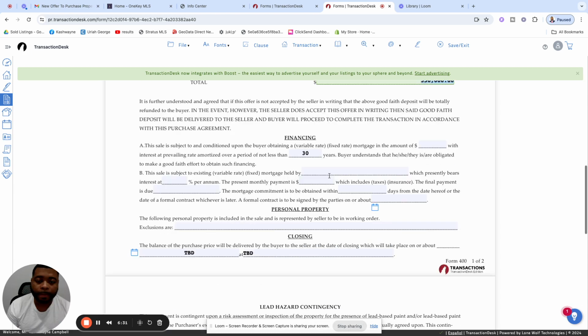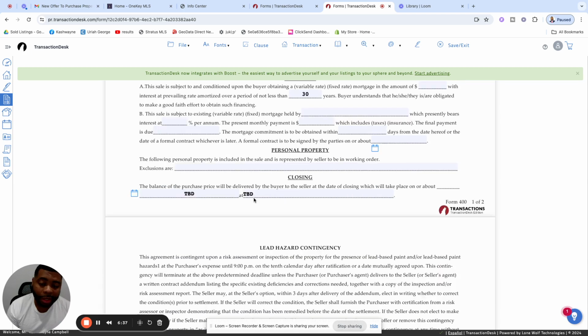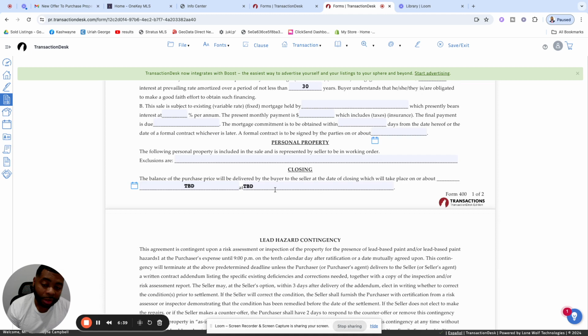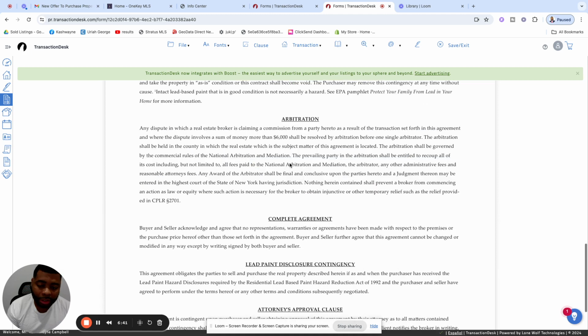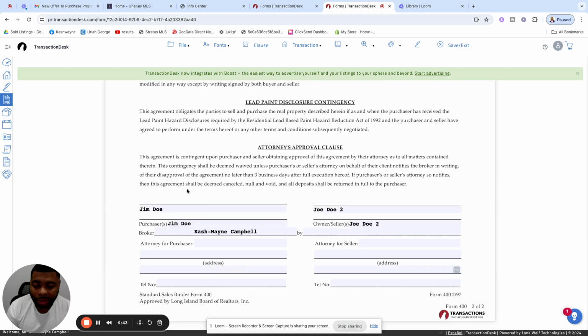All right. So not going to get too intricate. The mortgage is going to be for 30 years. Closing date, I don't have a closing date and time, so I usually just put TBD. When you go down here, the buyer should sign. The buyer needs to sign. When you're putting in the offer, they need to sign to say that they acknowledge it. You could always just email this to them and have them sign it.